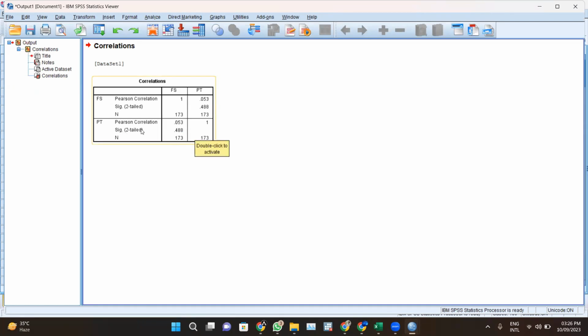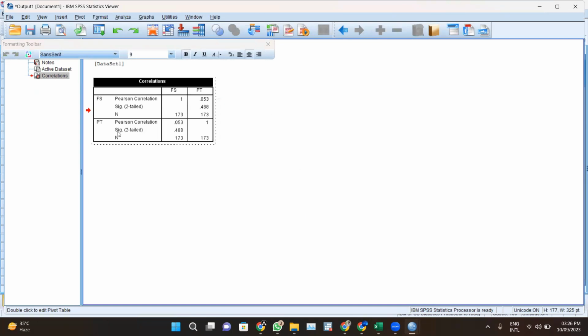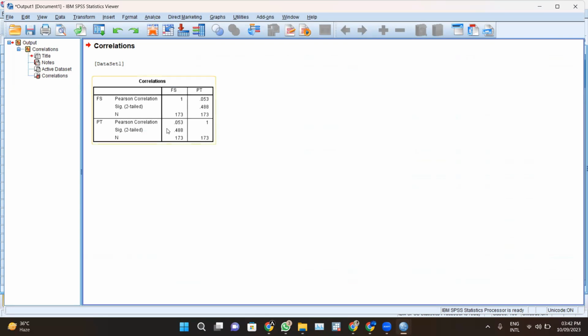So this significant option, Sig. two-tailed, if this is below 0.01, then it means that correlation exists between these two variables. But here it is more than 0.01, much more than, in fact. So it means that correlation does not exist between these two variables. This N is your sample size. So this is how you check the correlation between your two variables.